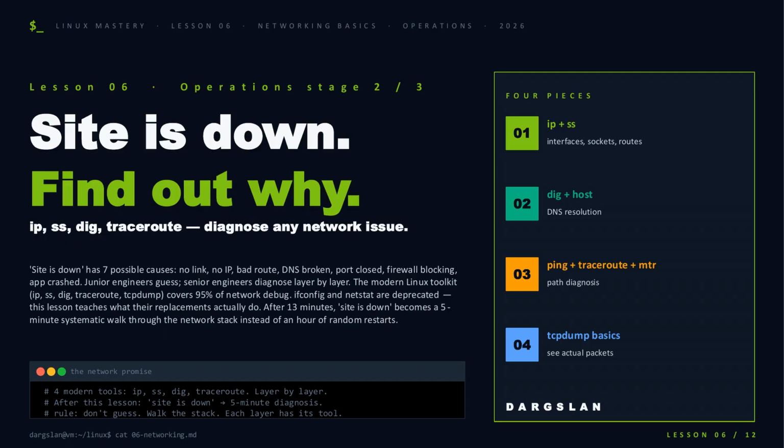Here's the premise. Site is down has 7 possible causes, from a dead link to a crashed app, and junior engineers waste an hour guessing while senior engineers walk the stack in 5 minutes. We'll cover 4 modern tools: ip and ss for interfaces and sockets, dig and host for DNS, ping, traceroute, and MTR for the path, and tcpdump for the actual packets.